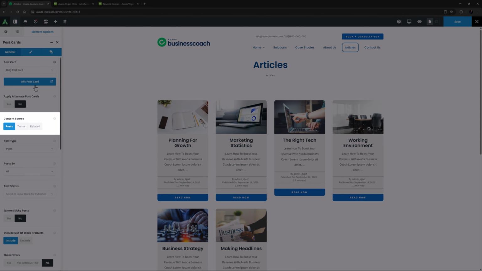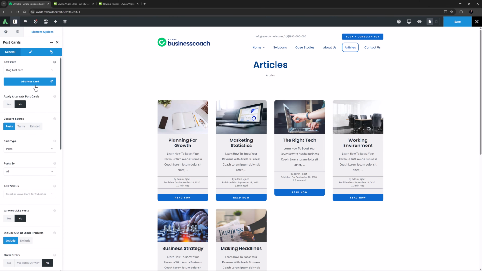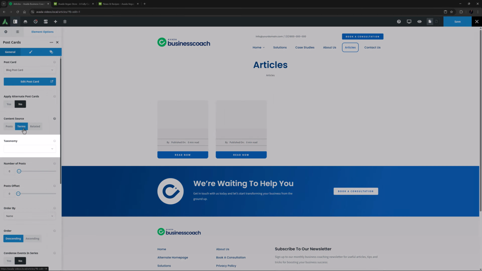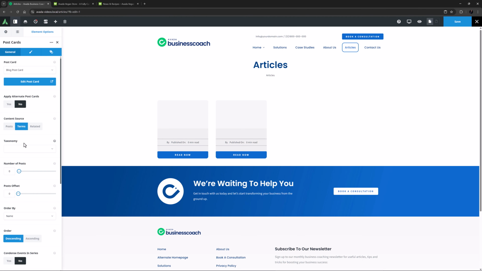Now the next option is called Content Source, and here it's asking us to select the type of content we want to show. You can choose posts, but you can also select other types of content, such as terms and related. And if you have WooCommerce installed, you'll see other choices here as well, such as upsells, cross-sells, and featured products. If I chose terms or related, I would then get a taxonomy option below this to allow me to choose exactly which taxonomy to use, like categories or tags, etc.